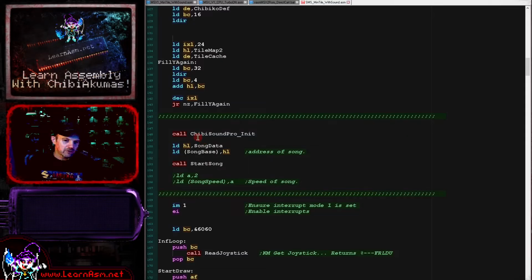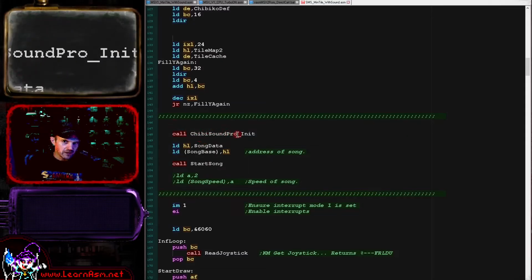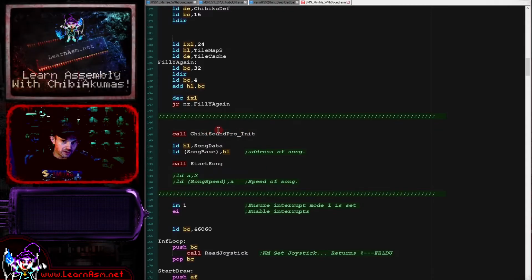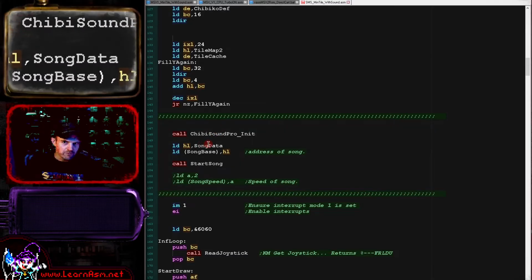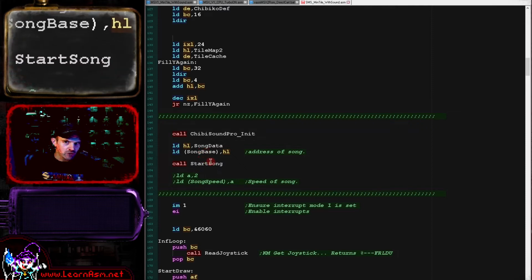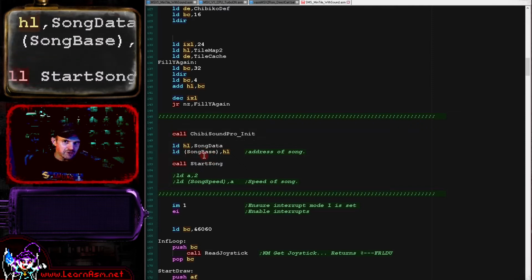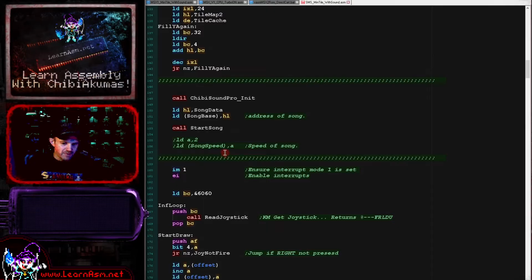Now, when we want to start our music, we just run the initialization routine for Chibi Sound Pro, which will do whatever the hardware requires to get the sound playing driver set up. And then we load in the address of our song file into Songbase, and we run start song. Now, we would do that every time we want to change the music. That will now play the song.